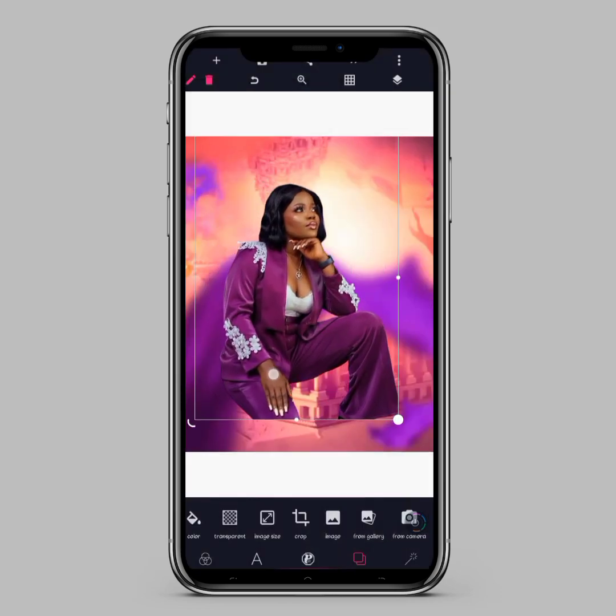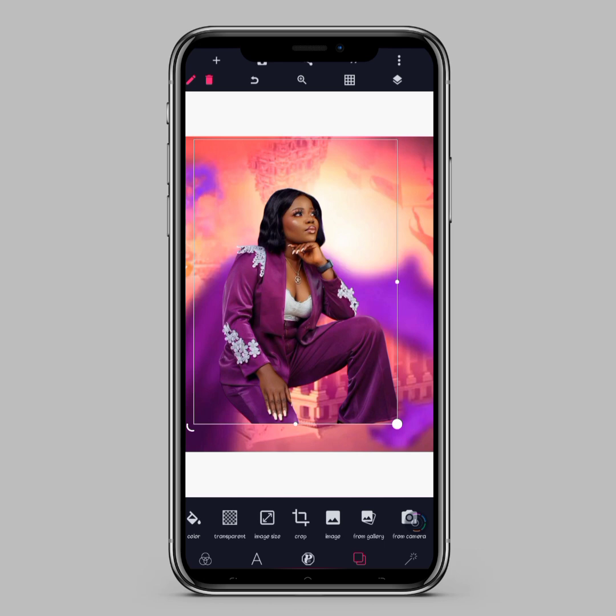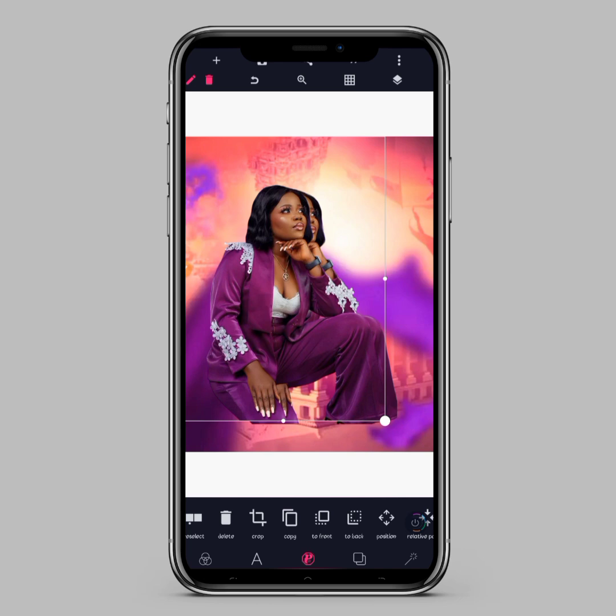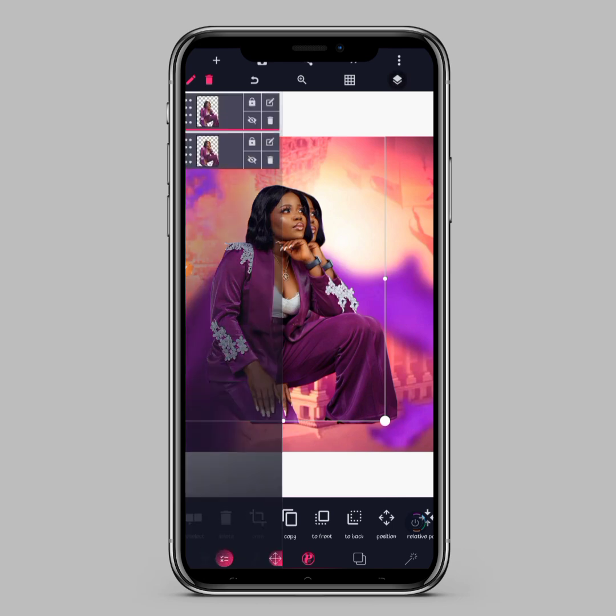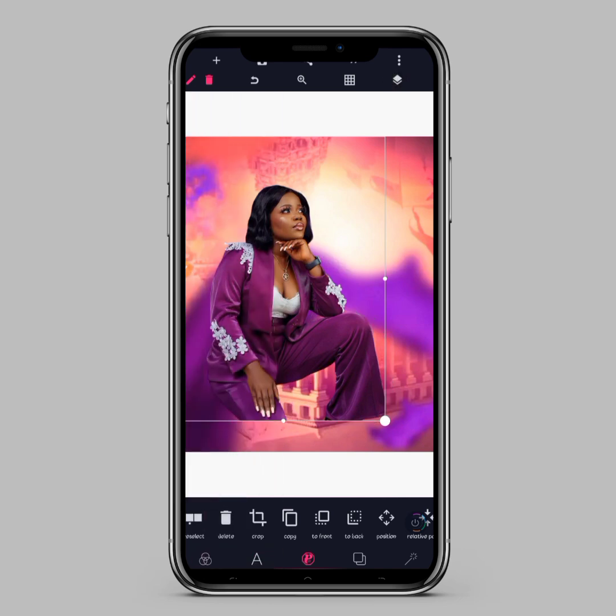Let's increase the image a little bit. So once you increase the image like this, copy the image, then you delete the former one. Doing this allows you to retain quality, because once you increase the size of an image, the quality will reduce. So you copy it, then you delete the first image, which was the one we increased the size of.